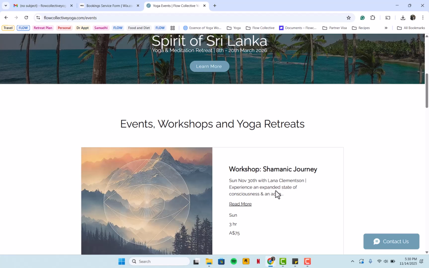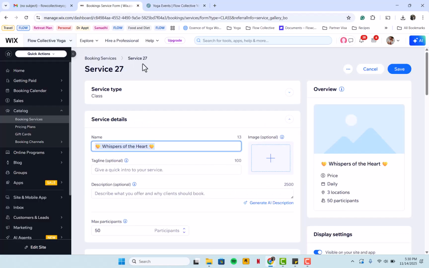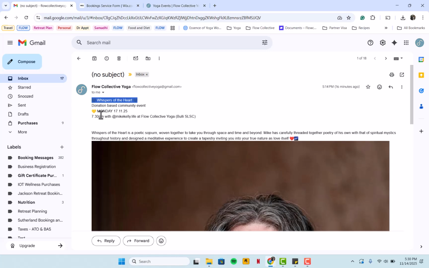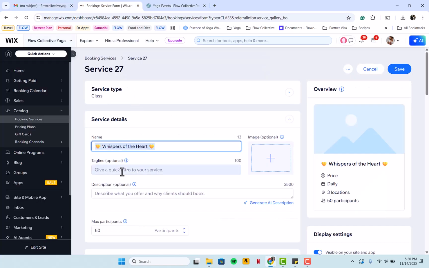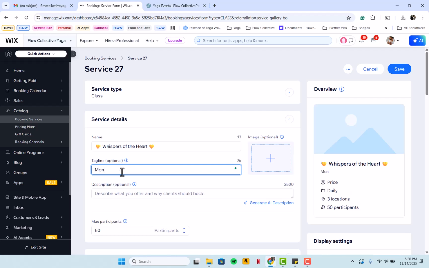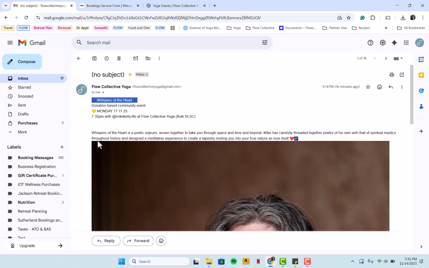So the tagline, that is what you see is this little tidbit here. So I usually kind of grab that out of the main description and then add the date so that it can be shown at a glance here. So this is on Monday, the 17th of November. So I'll just start to type that. Monday, 17th November at 7:30 p.m. I'll add a little space here. And then I will paste in like this first line of the description here.